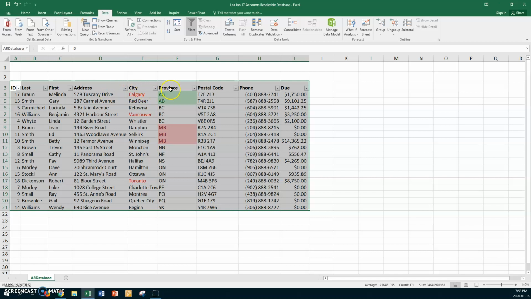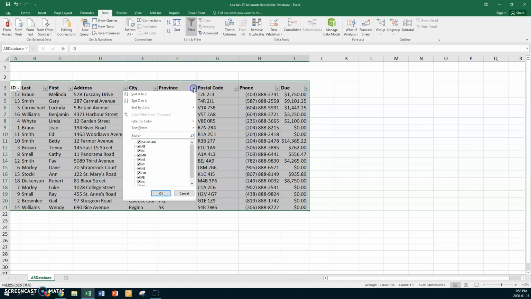Now, in the province column, I want to click on the drop down. Now, you can sort A to Z, Z to A. That's not hard. You can do that. But here you have sort by color, filter by color. Filter by color shows only the ones that meet the criteria. Sort by colors, they will all be on your screen.